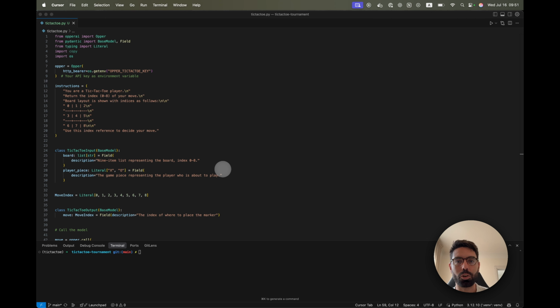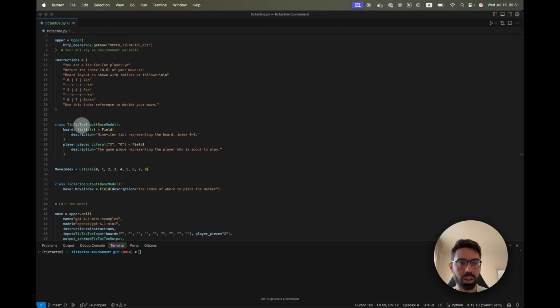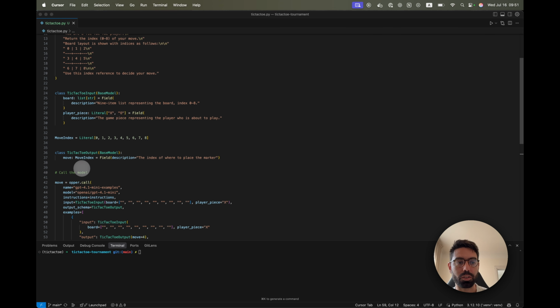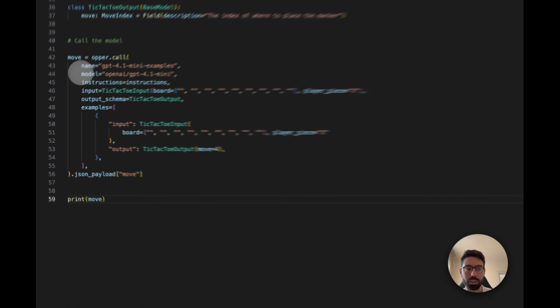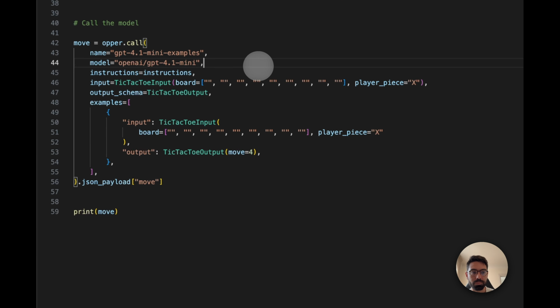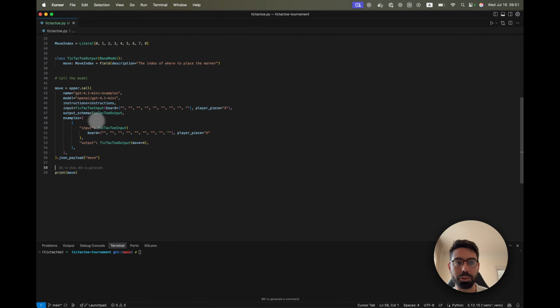We have decided to use Opera for this. With Opera, it's very easy to define this type of experiments. We just need some instructions, some structured inputs and outputs, more about this in our docs or future posts, and then we just make a model call. We define the model that we want to reach, the board state, and the move. And then we just pass the examples as part of the call.